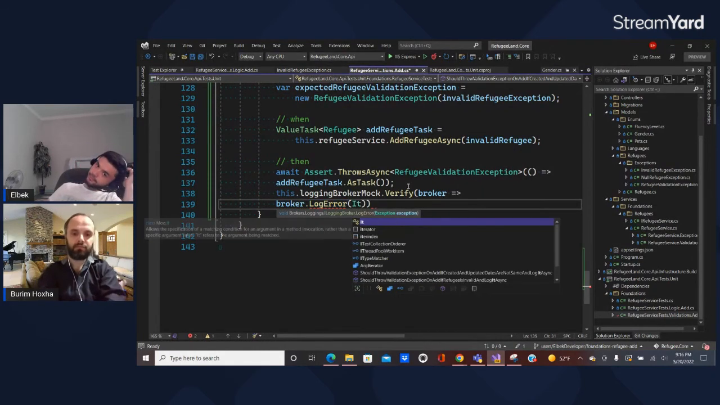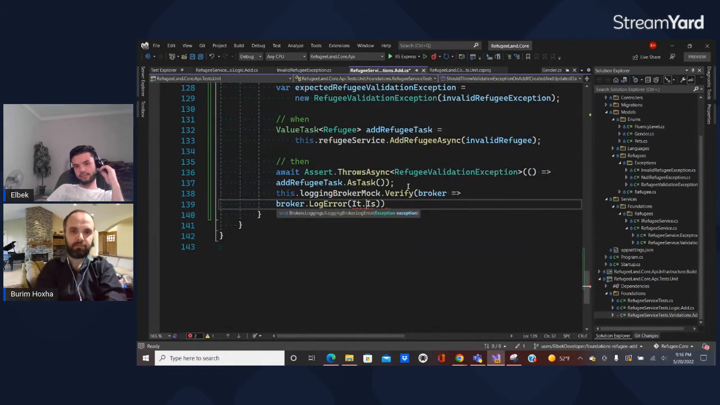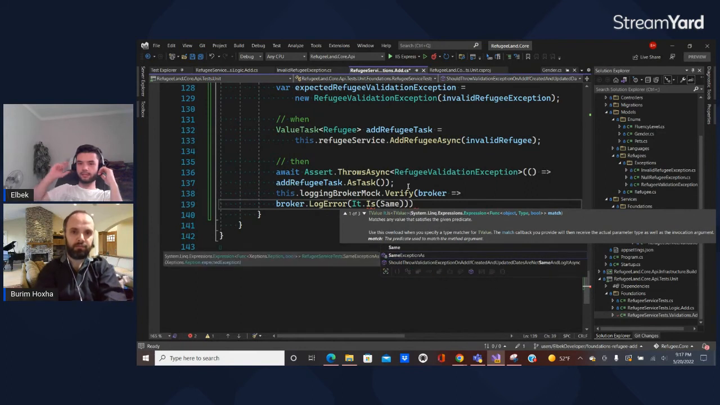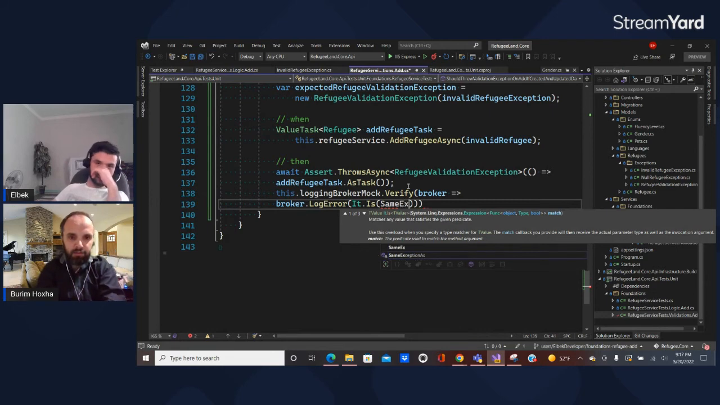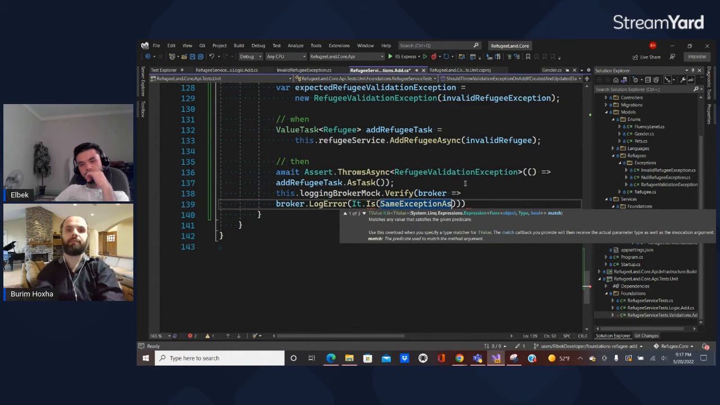It dot is. And the is has parentheses after that. Same exception as. Do you remember we wrote this? It checks whether they are the same. Same exception as. Yeah, it's hinting at you. Open and close parentheses.